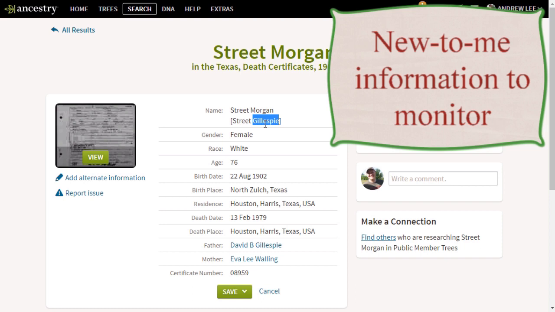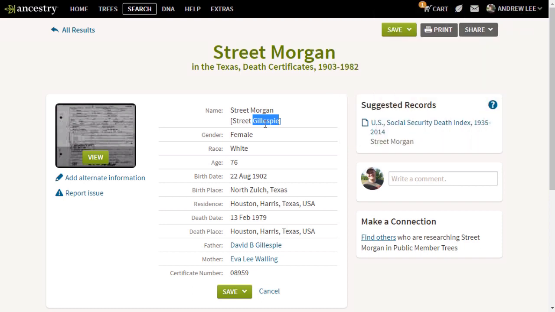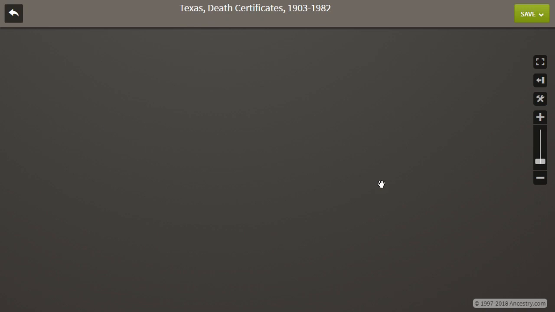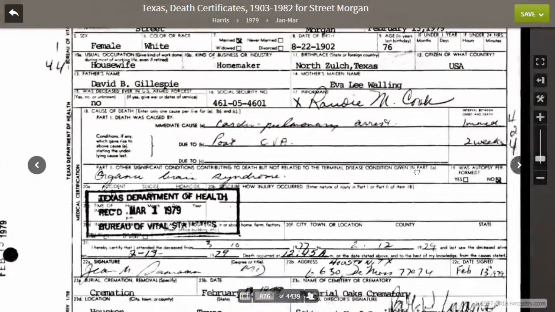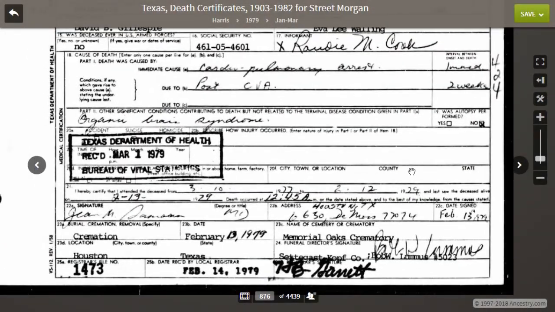Is this her? She's living in Galveston. The birth date's about right, but it's in North Zulch. And I didn't know that she's from North Zulch, and I really didn't know any of her parents' names. So I need to look further at this record to see if there's anything that jumps out at me as to if this is my Street Morgan or not.